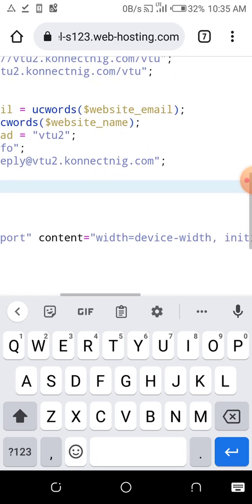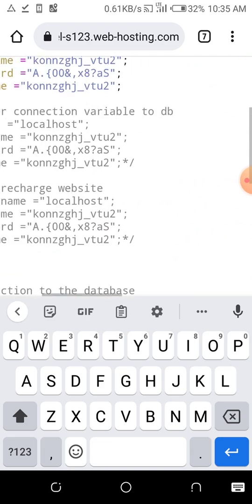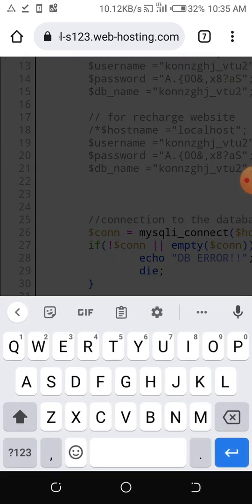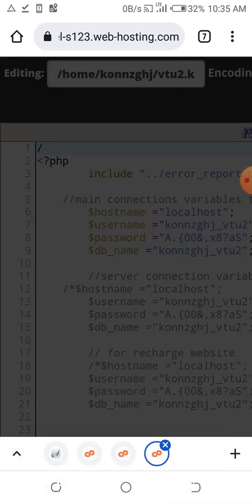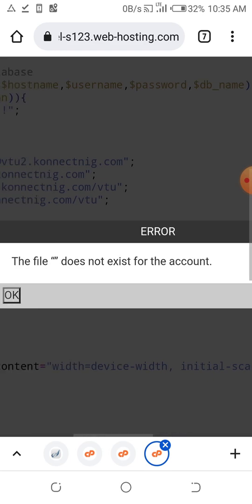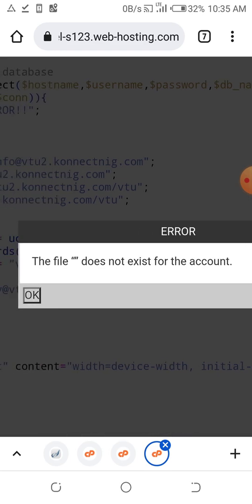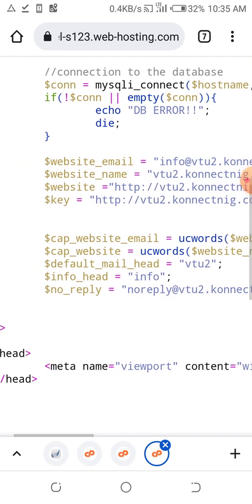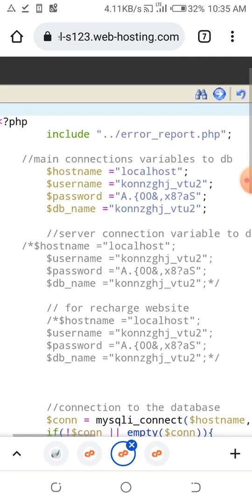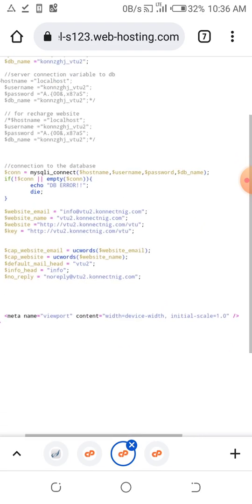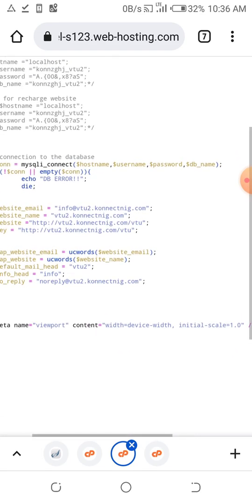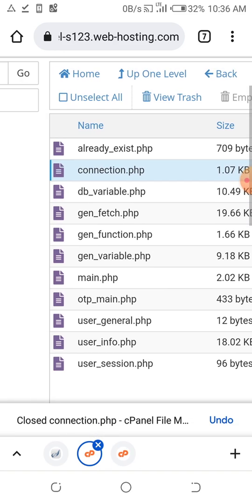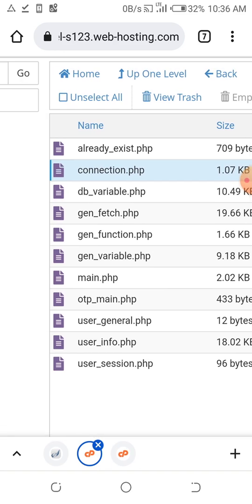It's there now. Let's see, is there any other thing we need to edit so that the error will not appear? Click on save changes. What is it telling us? Error, the file does not exist for the account. Oh, wow. Let's see what the problem is. What is the problem, guys? Let me delete this, and I'm trying to locate where the problem is.